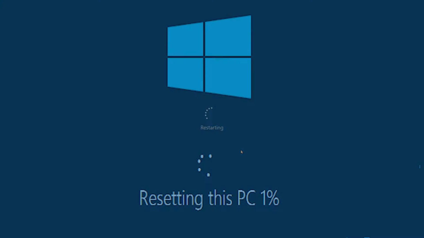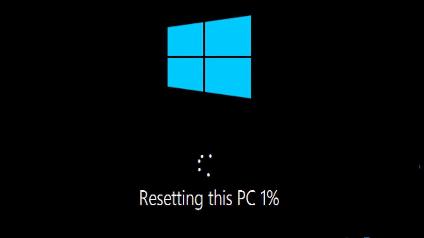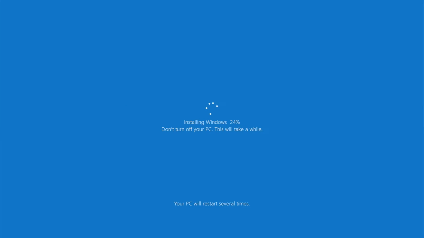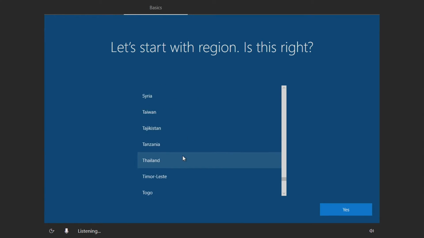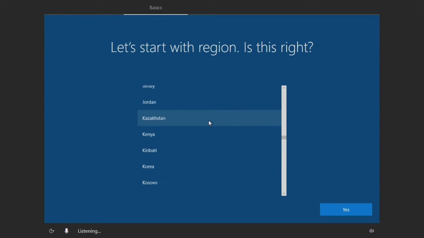After that, your PC will restart and you should see this screen, Resetting this PC, and this will probably take the longest out of all the steps in this process, so make sure to give it some time. Okay, here we go. Windows is installed and that's it. You just go through a setup process and put in your location, do your username, account, all that. Your PC is just like it's brand new.